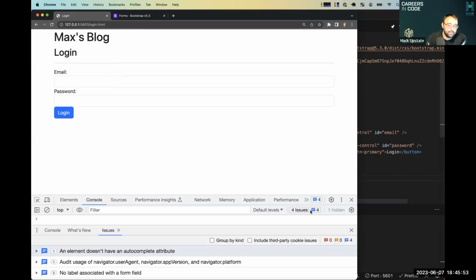No, those are legitimate things. When we build things out, autocomplete is an attribute so that the browser knows, if you're using a password manager, how to autocomplete it for you. No idea what the navigator thing is. And then this is saying that for accessibility reasons, you really should tie the label to the form field. That would make it so that if we clicked on the word email, it would actually focus the input for us. Those are all genuine things that we could improve upon. But for the sake of just getting through the project, I'm going to ignore them for now. But they are all legitimate things.